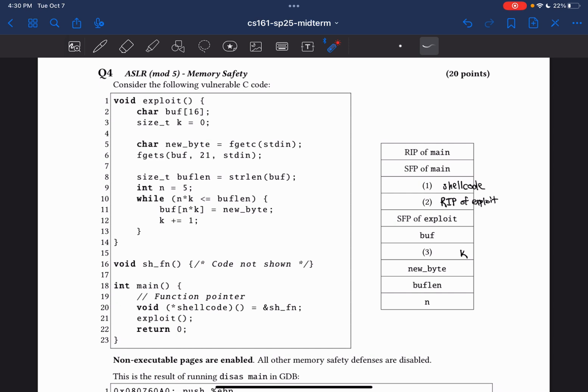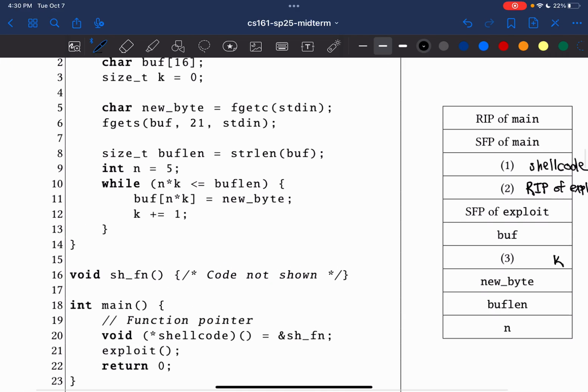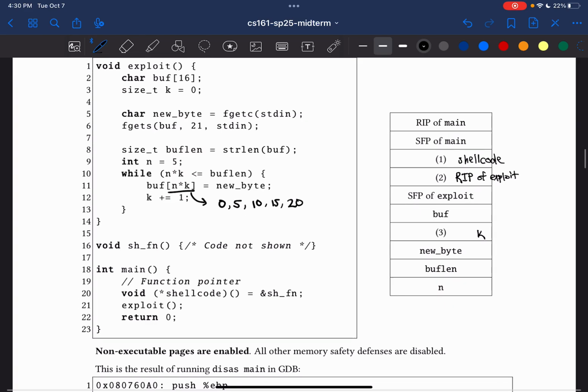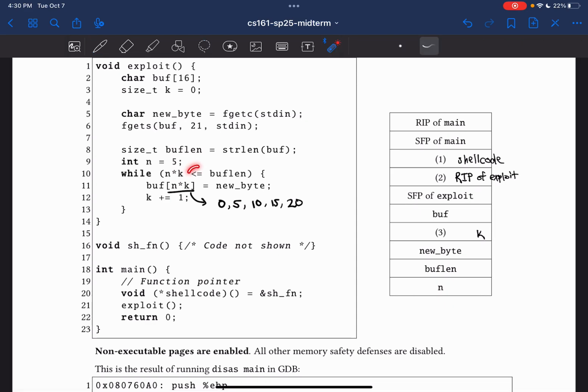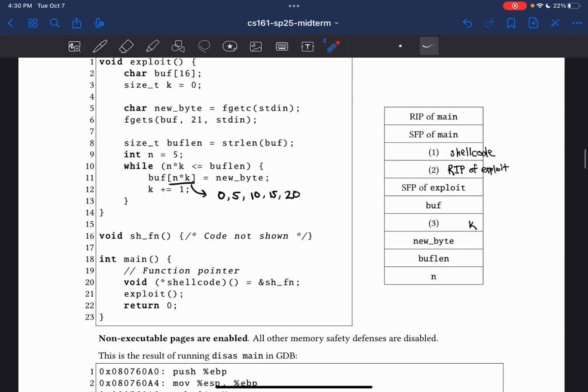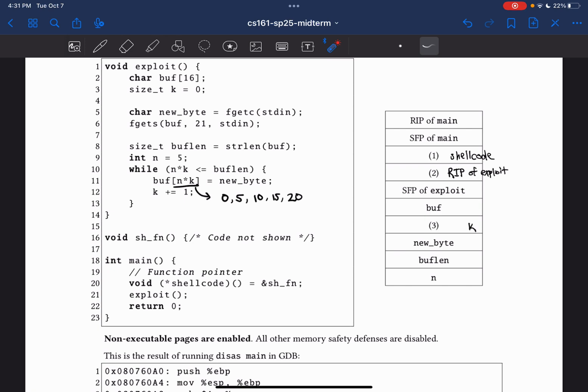of the string. So k plus equals 1 for all values of n equals 5, which means that the indexes that we're really writing to, so the values that n times k are equal to, are 0, 5, 10, 15, and 20, and that's it. And 20 is okay because we have a less than or equal sign right here. And remember that the 20th index of buffer is the 21st byte of buffer, which is the least significant byte of exploit. And so if new byte is the value of the least significant byte of RIP that we want, then we're able to put that in.